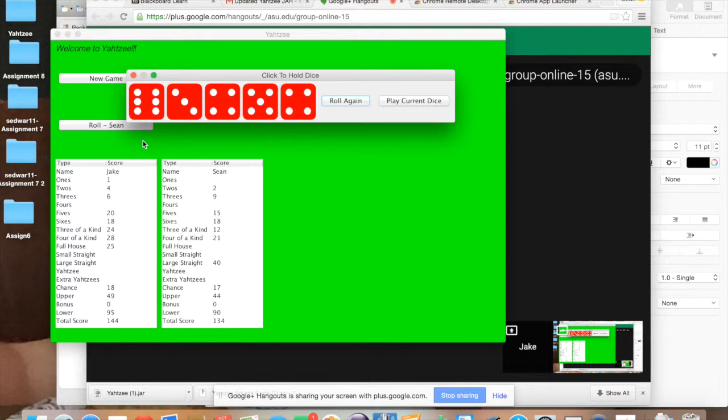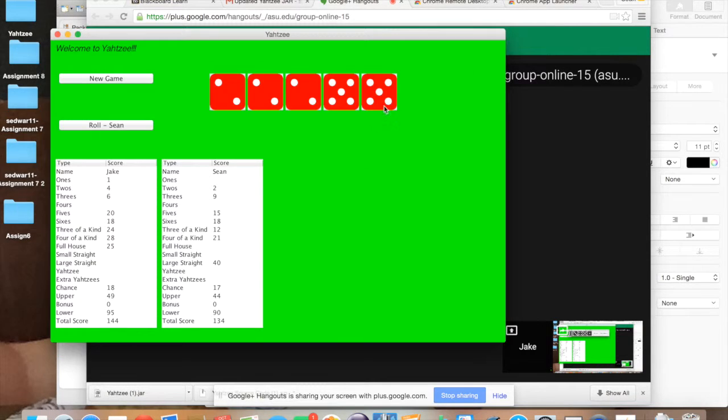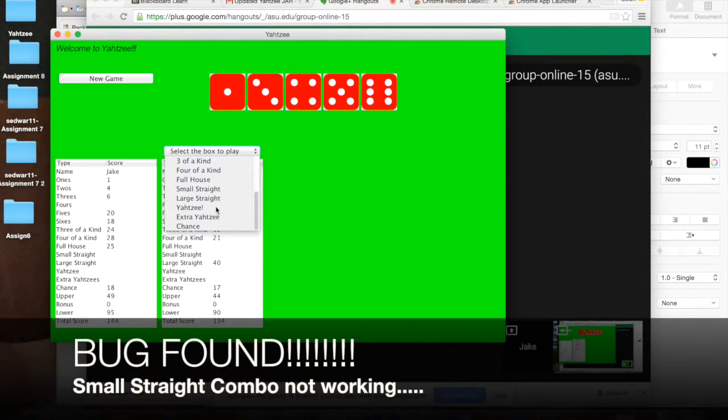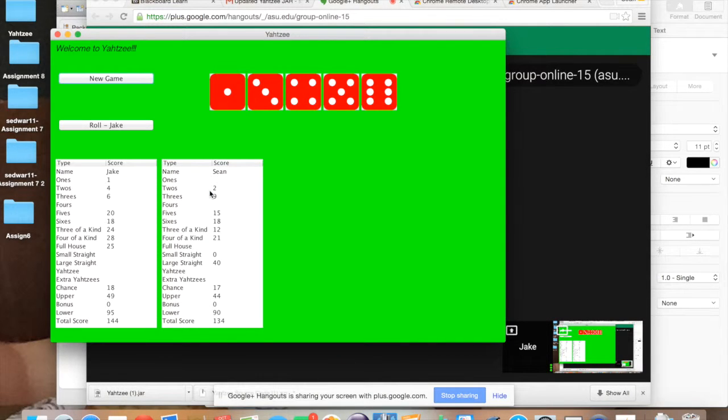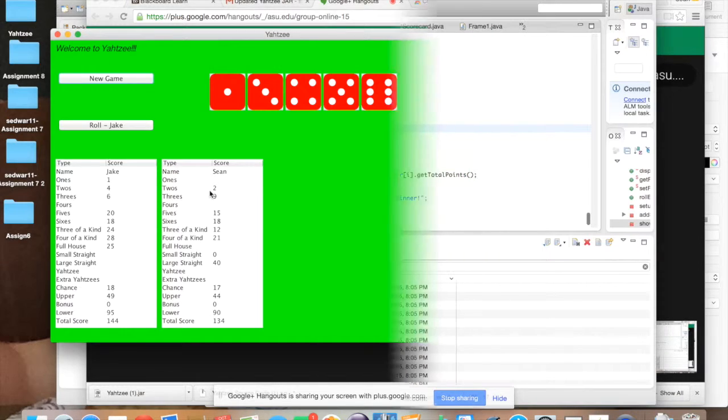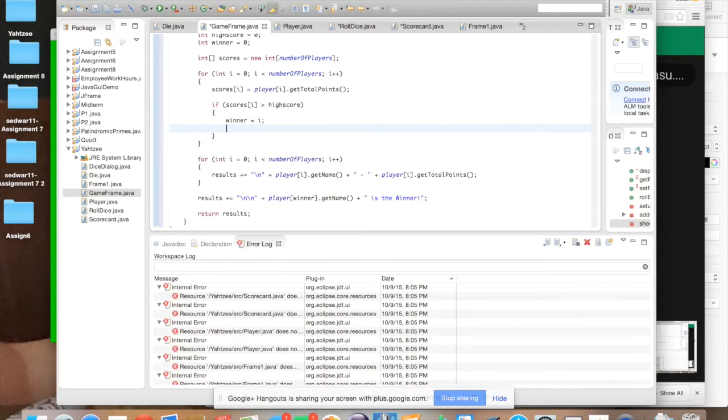Alright, so we're actually kind of playing and debugging at the same time as we go through our different scenarios. You'll see here in just a minute we catch a bug. Well, you already have the small straight. Yeah. So this will go. No, it didn't. Okay, so there's a bug. Within that same if.